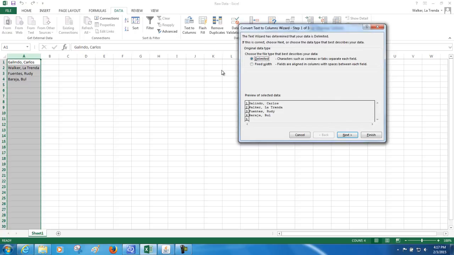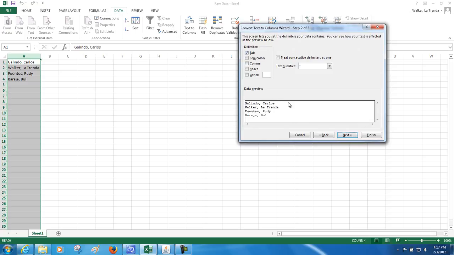In this example, we're going to choose the delimited option because we have commas separating our data. Click the Next button, and it's asking us how the data is separated, and here's where we'll choose comma. I'm going to uncheck tab, which was auto-selected, and I'm going to click Next.